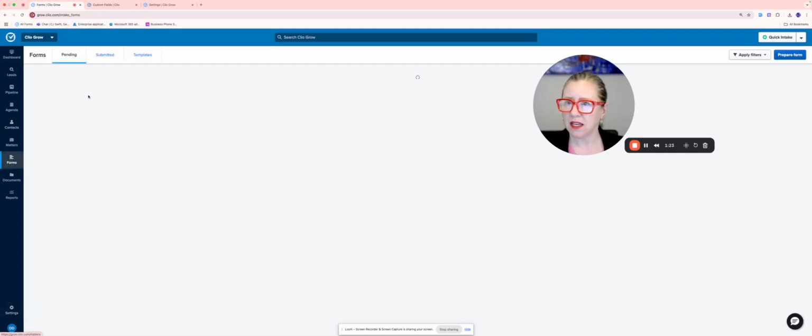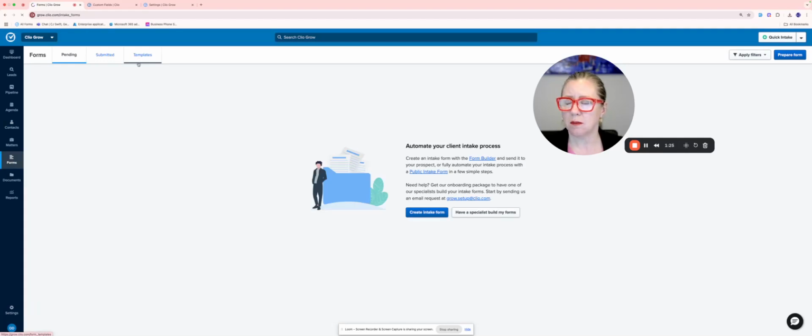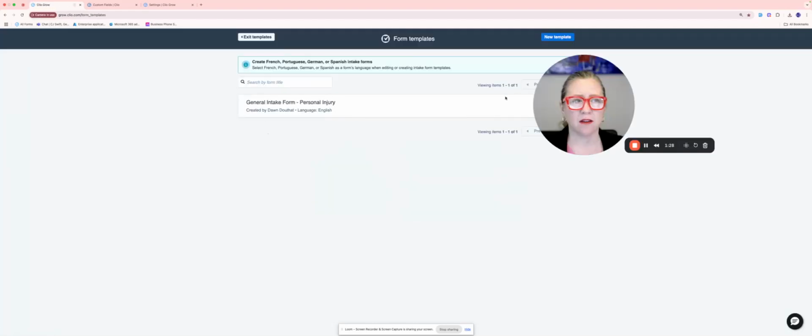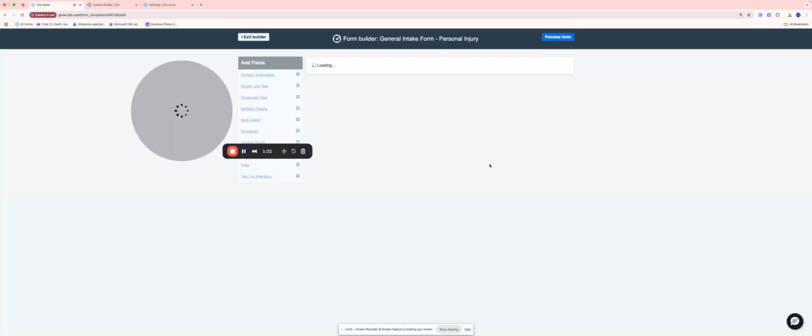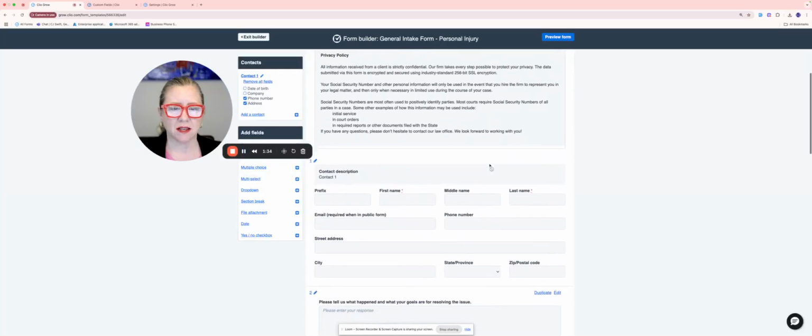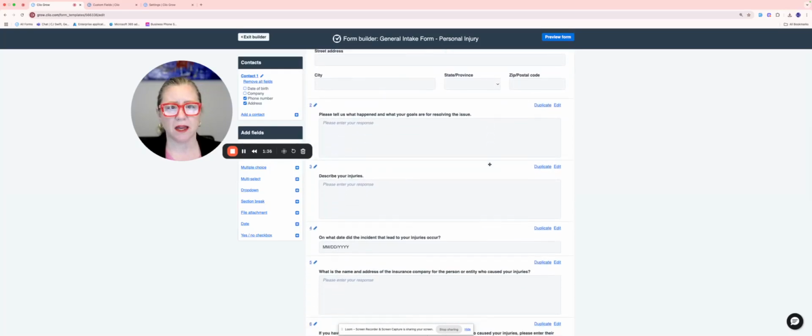Well, I've taken the general form, so you can see the template here, and I've made it personal injury, and so I want to edit this form. And this is just a really basic example of what you can create in Clio Manage. So the very first question I've asked is, please tell us what happened and what your goals are for resolving the issue. I'm not going to create a custom field for this. This is just informational, and it's something I would look at when I get the intake form.